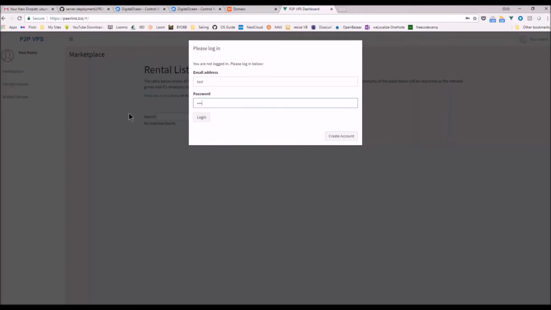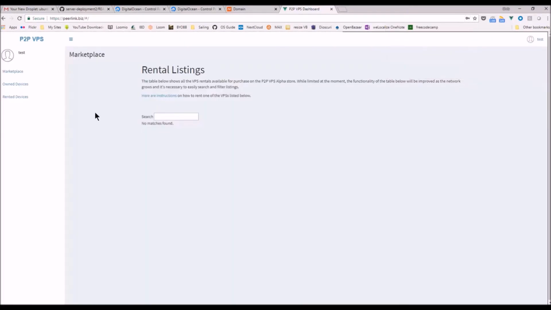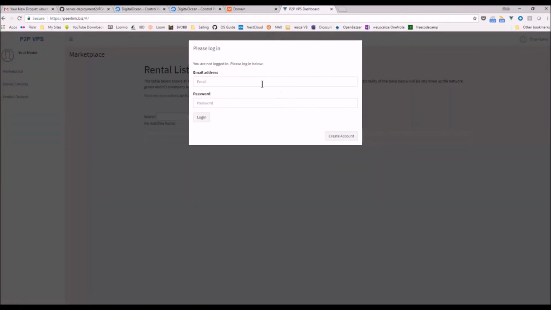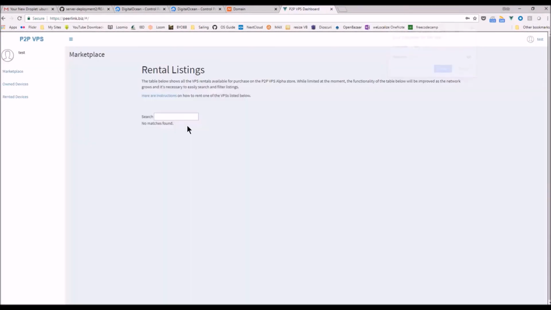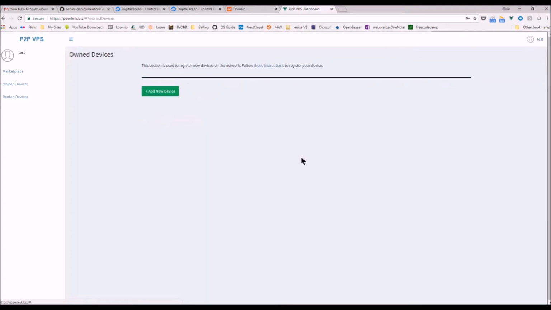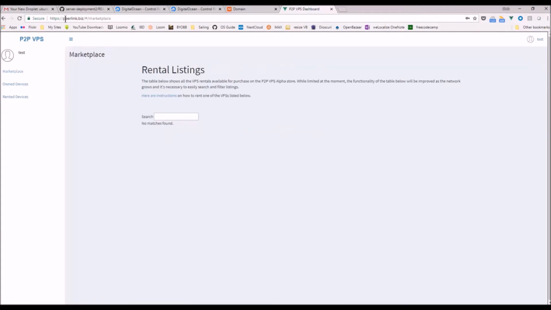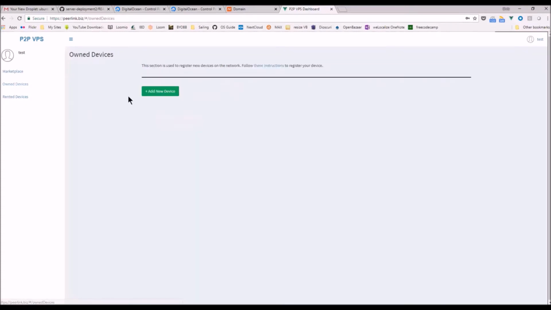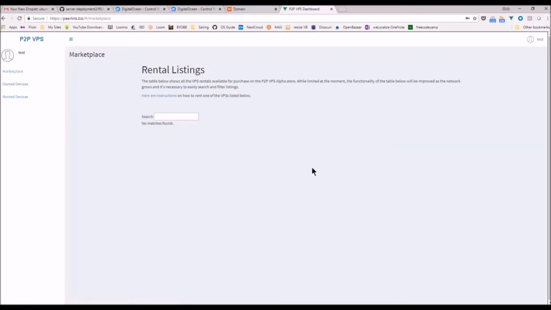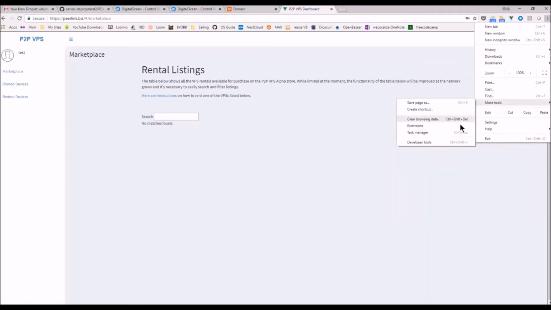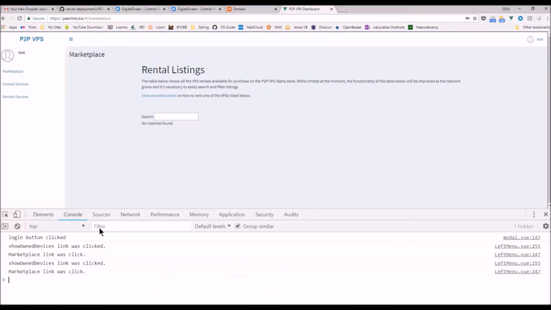Oh, that's weird. There we go. Yeah, okay, so everything's running. So the SSL certificate is off and running. We've got Nginx proxying. It looks like, based on the fact that I was able to log in, that the API is working correctly. In fact, let's just check the console and see. Yeah, everything's running. There's no errors.